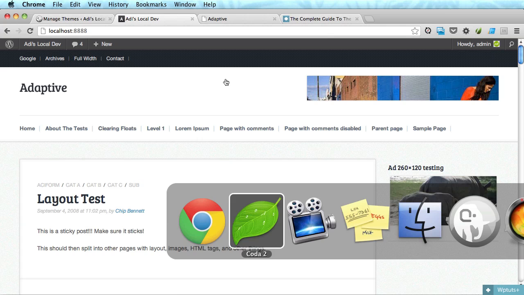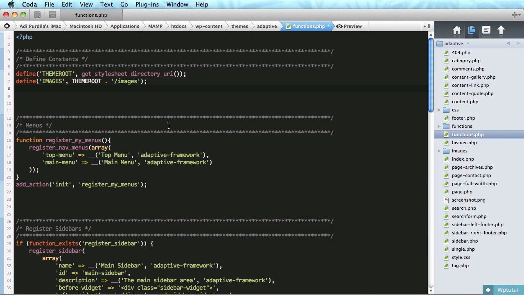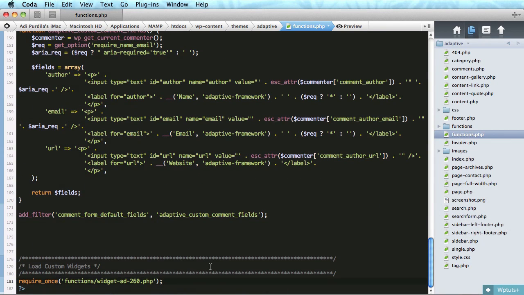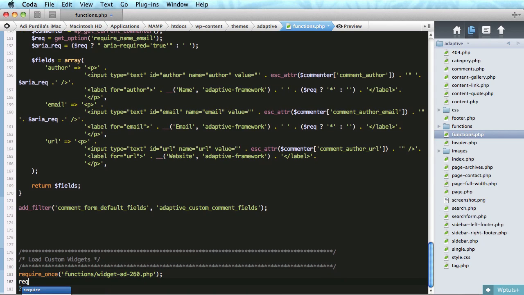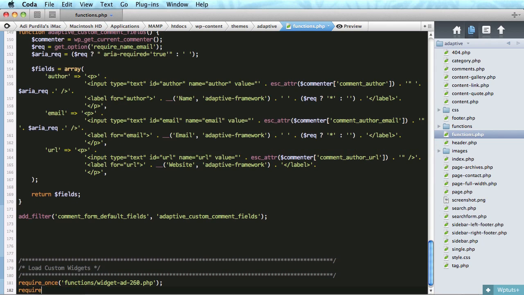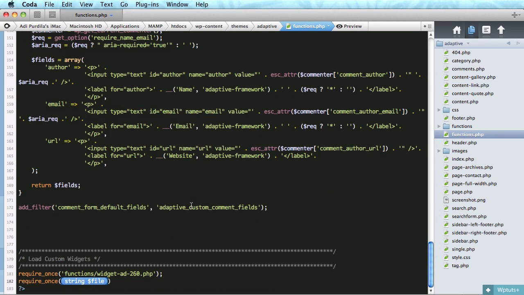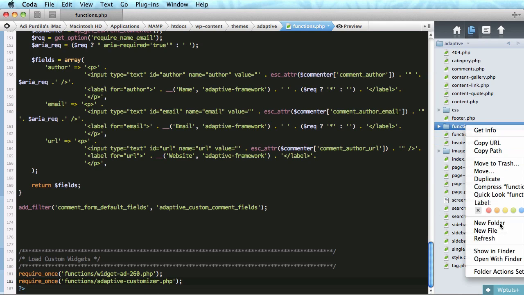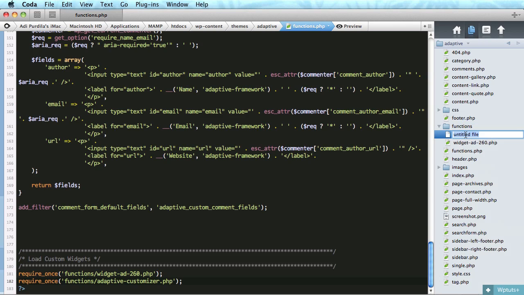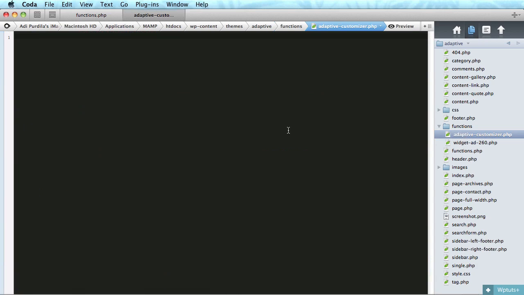Okay, enough talk. Let's jump to Coda, into functions.php, and I'll load a new file. So I'll say require_once, and I'll link to functions, and I'll use adaptive-customizer.php. Let's create that file inside functions. Okay, let's open it and let's begin.